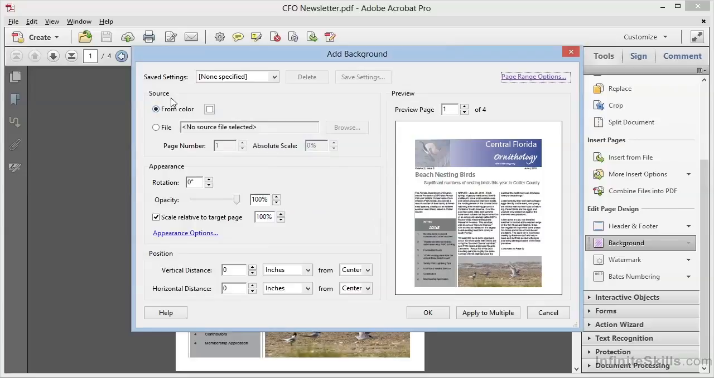What kind of background do we want to add? We have two basic choices: a solid background color or an image file. If we choose color, the default is white, but let's say we want to add a light blue background to this document. We can click here and choose light blue, and we can see the results right away in the preview window. We can even change the opacity to lighten this up some more.